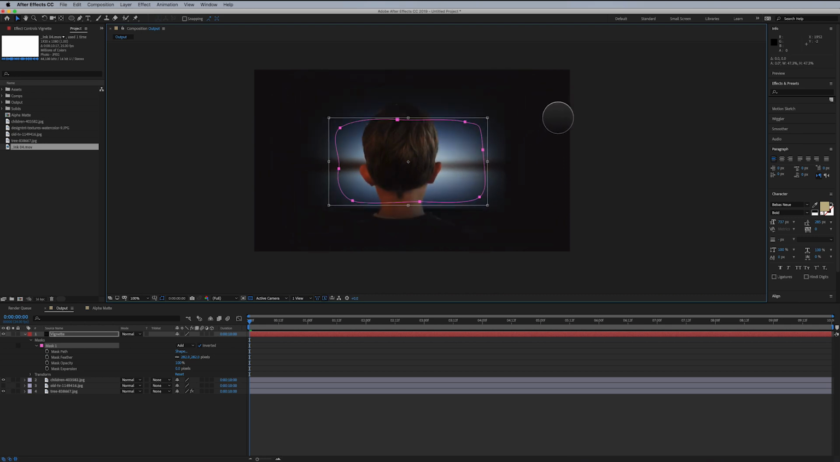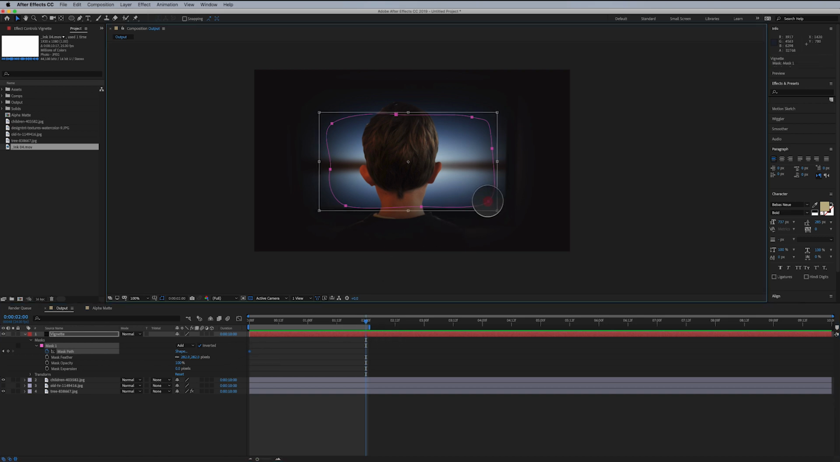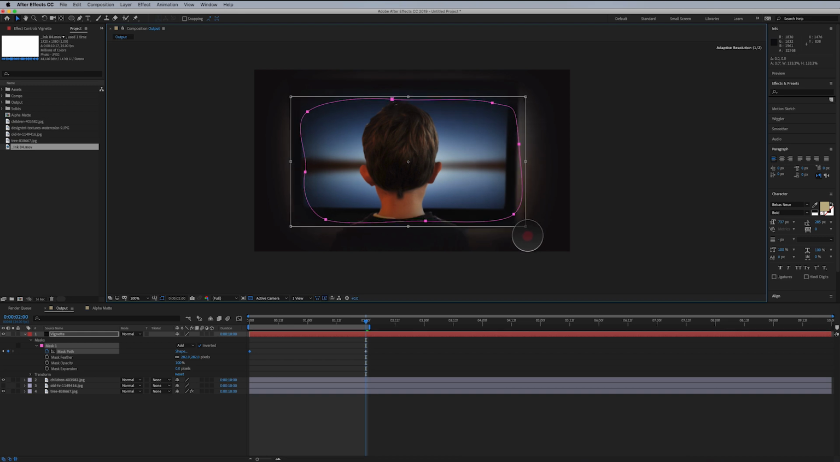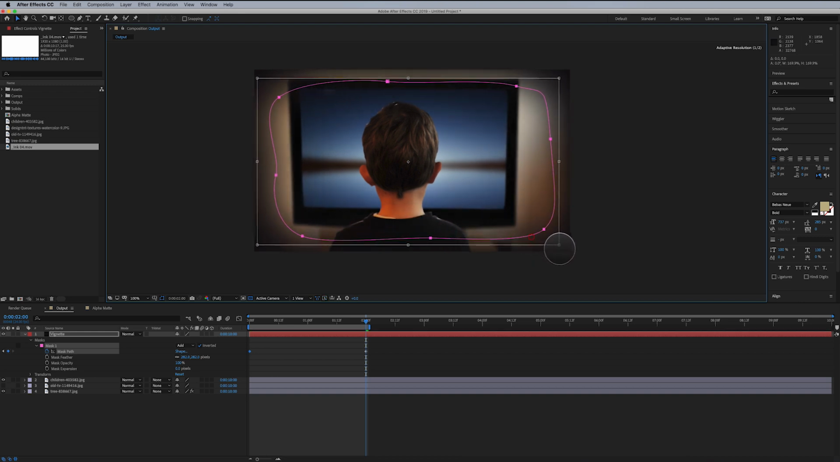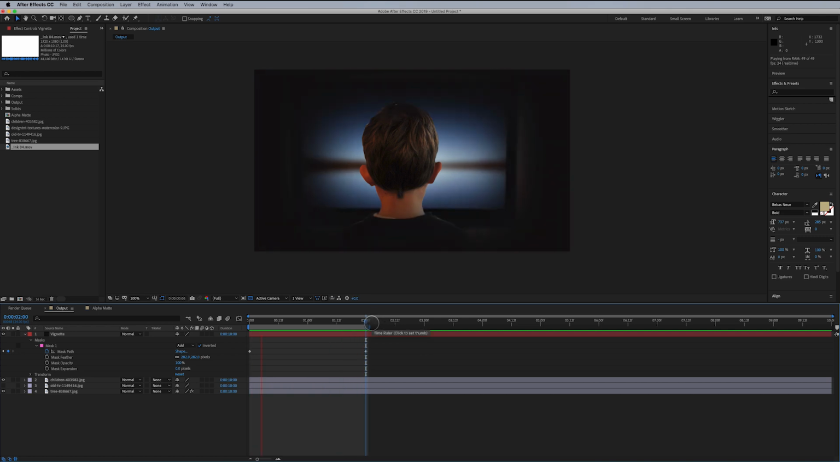Maybe I animate this mask. I set a point here and I go to 2 seconds and I hit N on the keyboard to say I want my work area to end here. And then I double click and I hold down Shift Command again and I bring it up, something like that. And I hit 0 on my number pad. So very simple but effective technique.